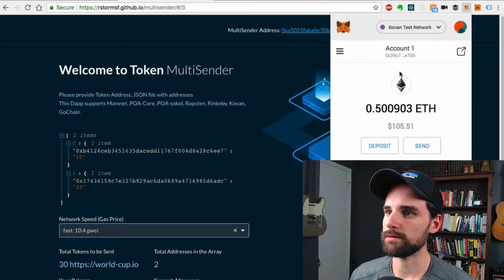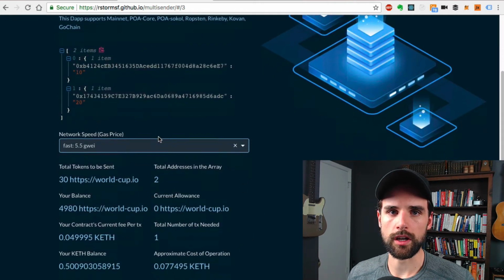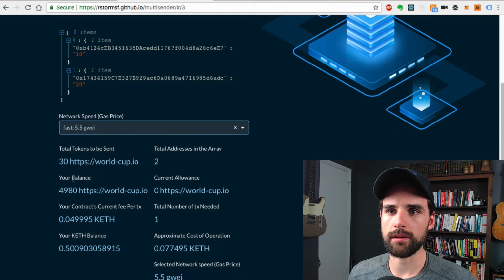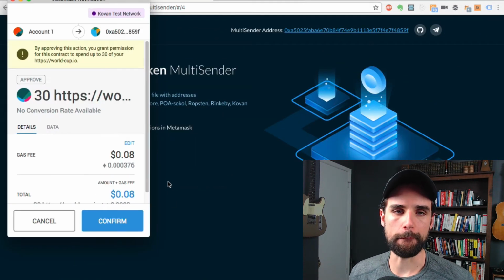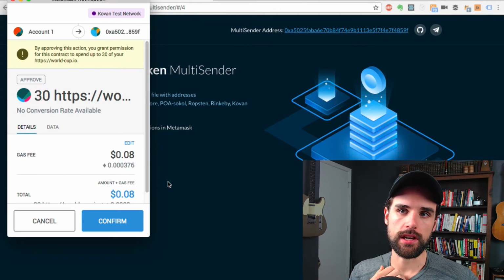Let's go to account 1. All right, sorry about that. So yeah, I've got a bunch of tokens. I'm gonna click next. So the first transaction here is actually the approval transaction.